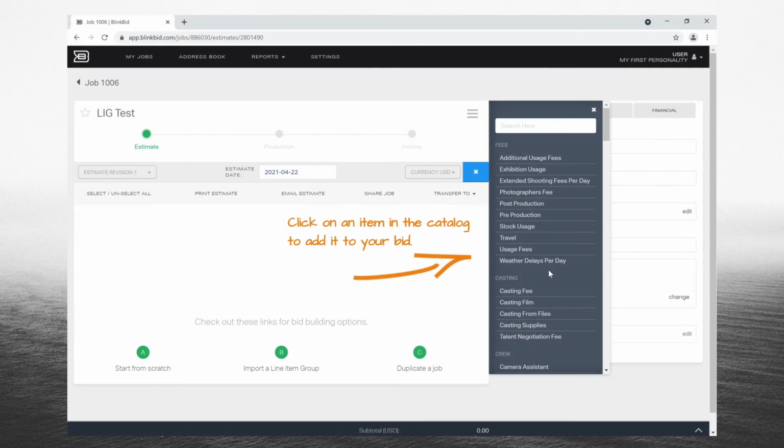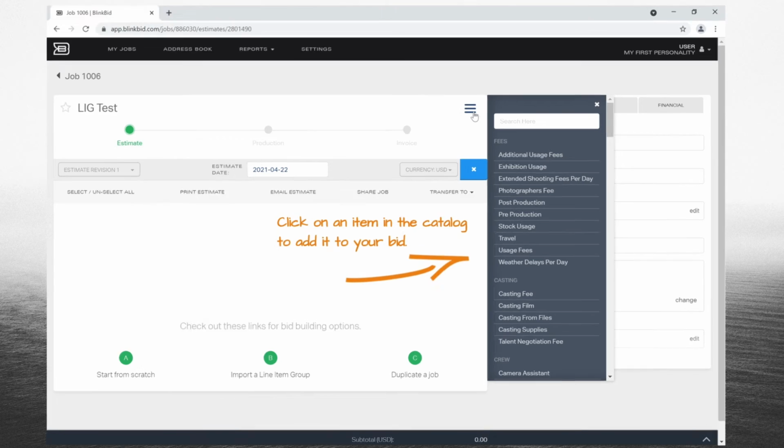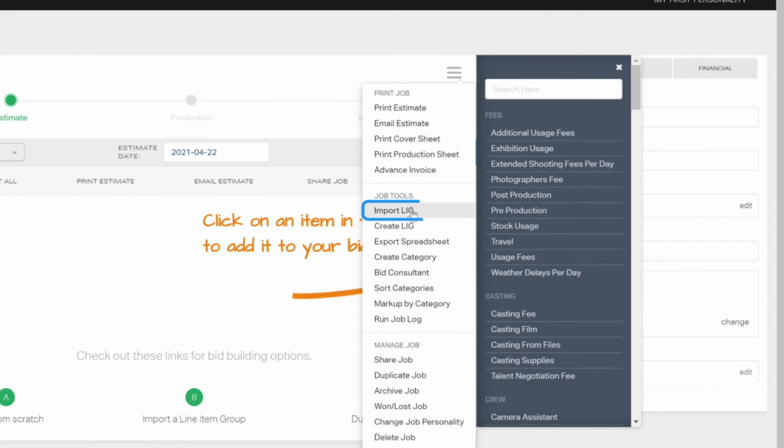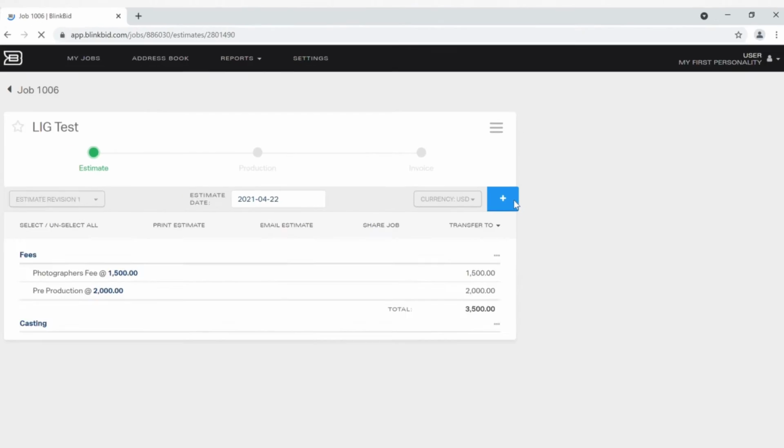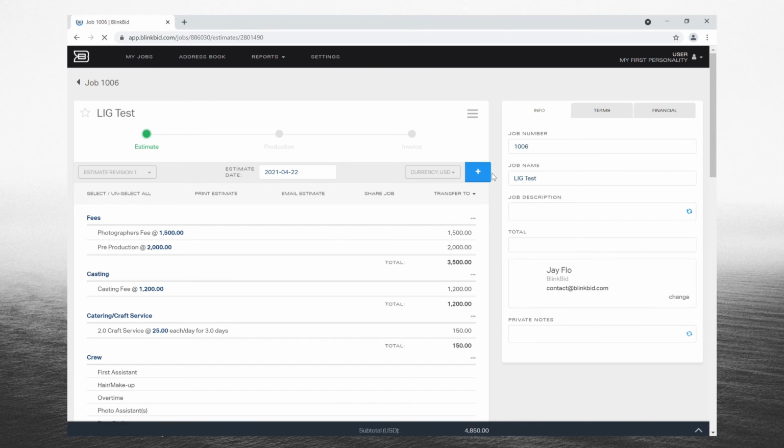Now, when you're in a job, instead of having to customize the job each and every time, you can now import your already made LIG. When you import the existing LIG, the line item automatically files into its rightful category. If the category does not exist, the category will be created. Notice once you bring in your LIG, everything you customized is now there.